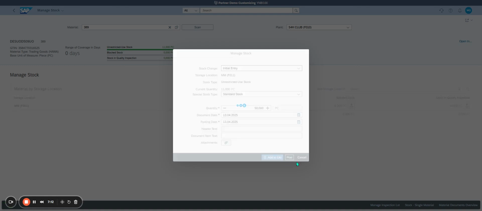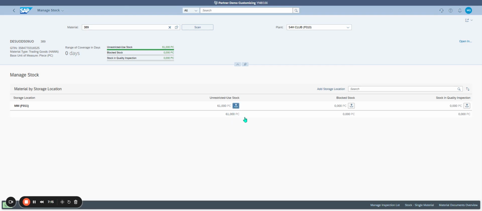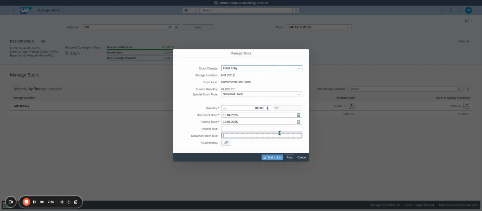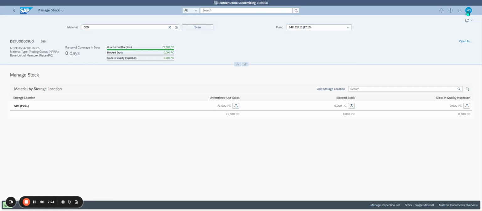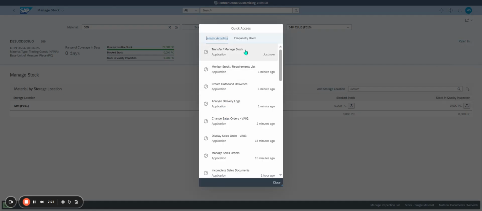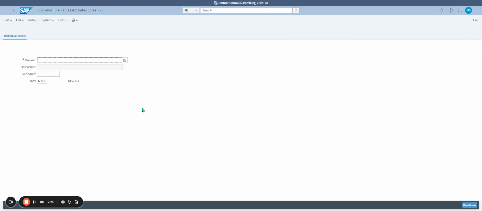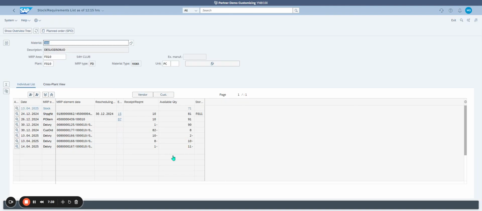Okay, post. So right now I have 71. I display our recent activity, material requirement list 398, F010. So 71 pieces. The system has automatically generated a delivery note.